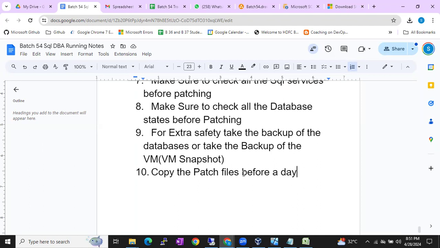Why? Because Friday all the teams will be available. If the shared path is not working, someone will help you with a new shared path, or the Windows team will give access to that shared path. On Saturday morning, if you are trying to copy and the shared path is not working, then you have to cancel the change.